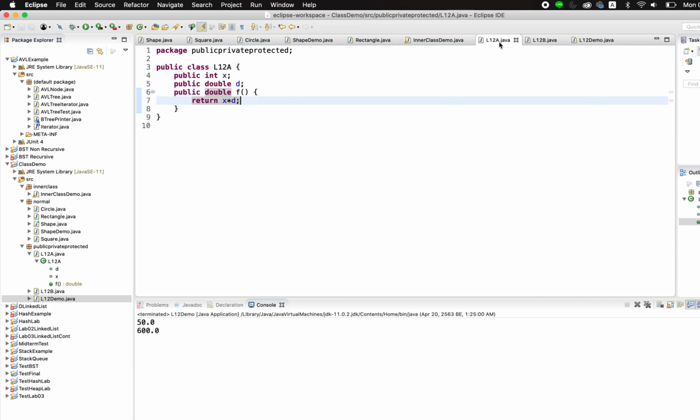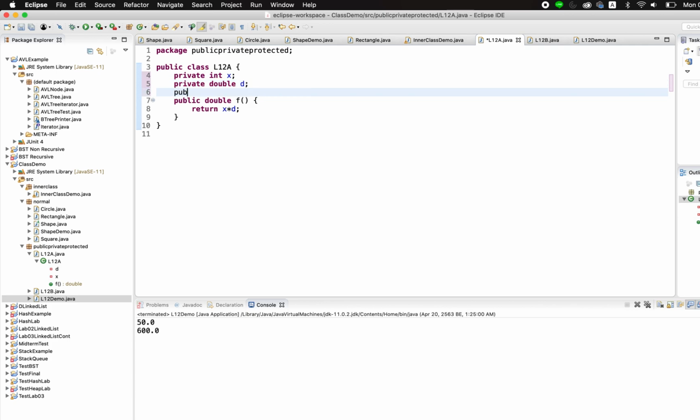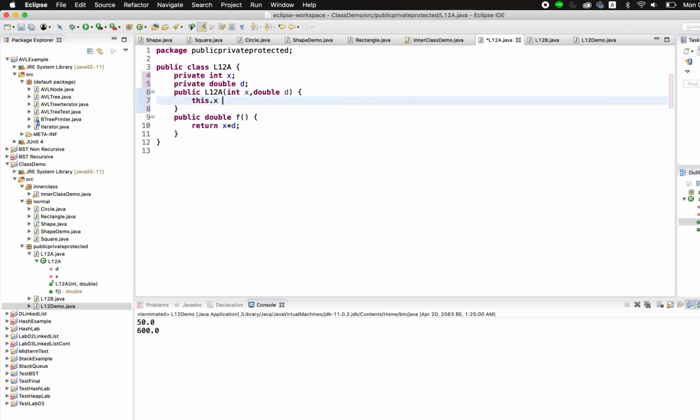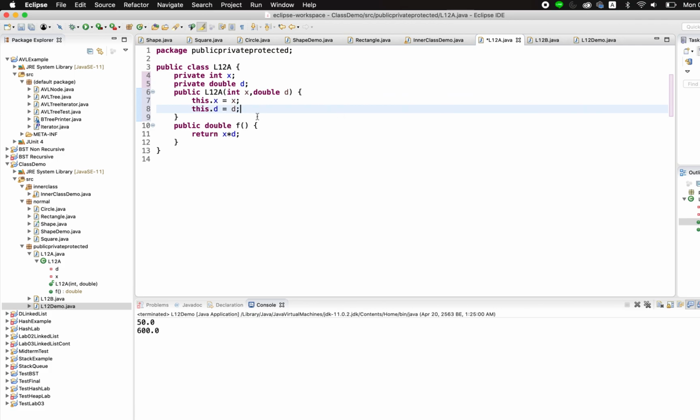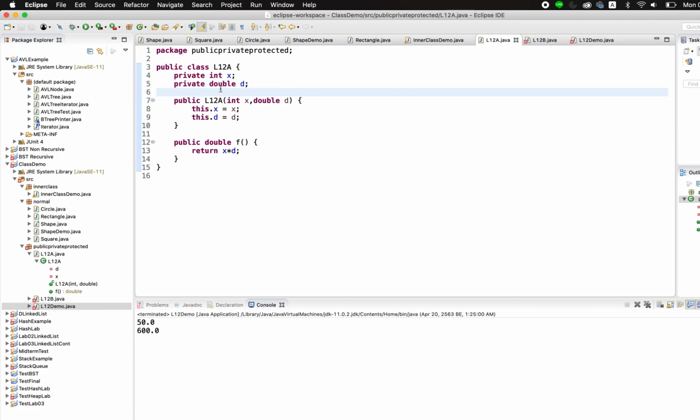Okay, so now I'll show you something that is different from the slide. For example, if I set x and d as private, and I'll provide the constructor public L12A, where you get x, you get d, and you set this.x is x and this.d is d, because now you won't let anyone set the value of x and d by itself.